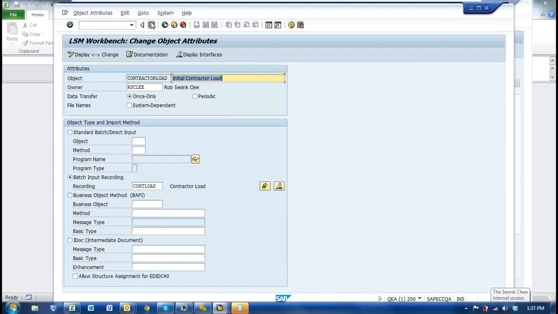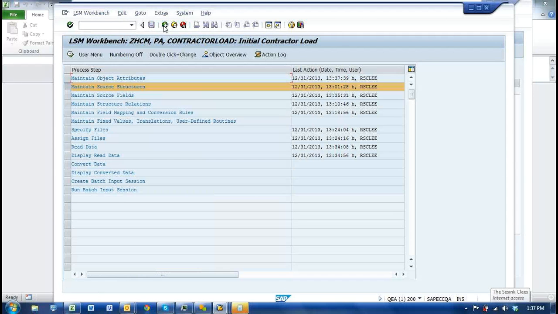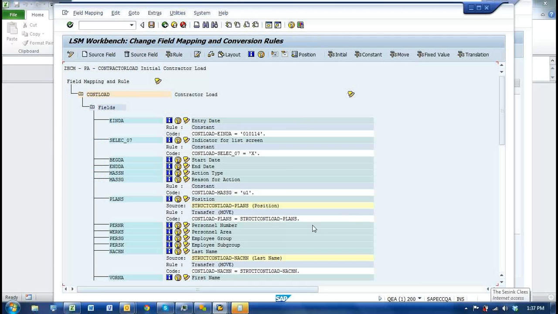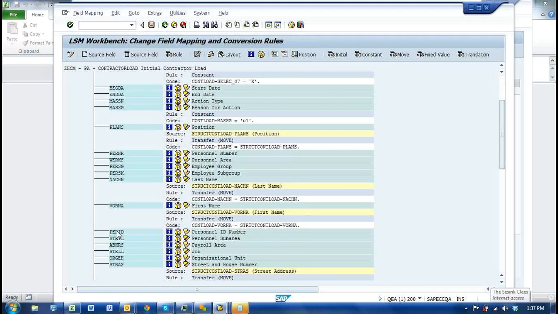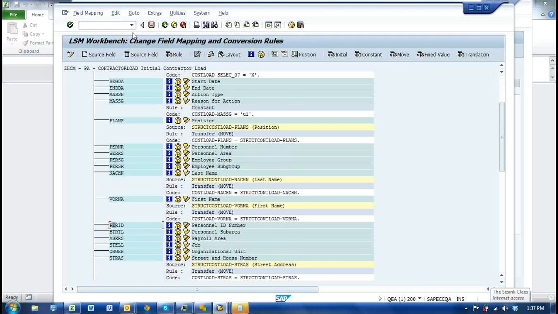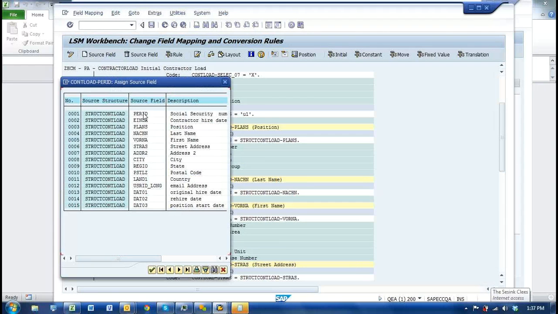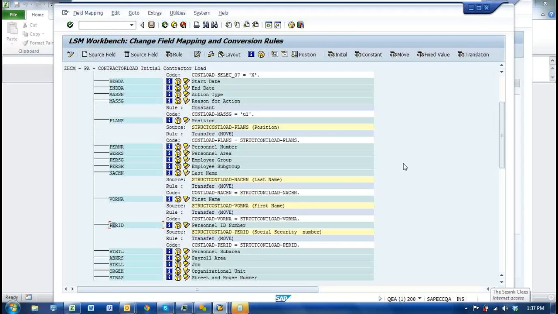And go back to our field mappings now. And we should see here that PER ID is included. So you can always go back and change it once you've done the recording. You do need to be a little bit careful, but SAP doesn't really let you screw up, as you notice.